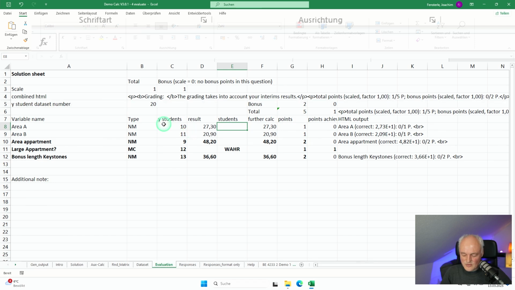So if I have a student result and if it's the same, everything is fine. So I just put the 27.3, which is the correct response. So then you see now my correct response here. I have 1 point achieved. This has been attributed 1 point. I got 1 point and the answer is correct.